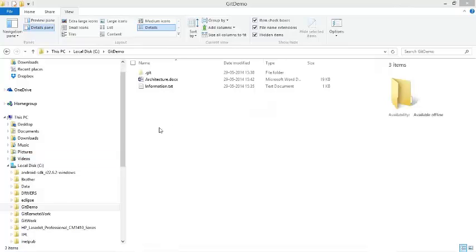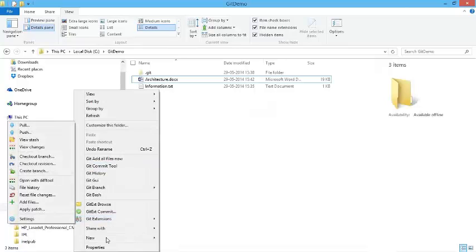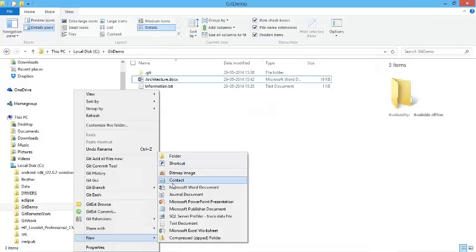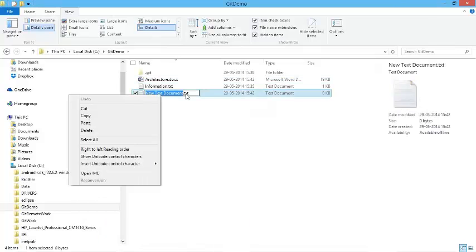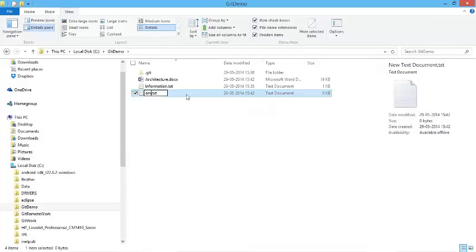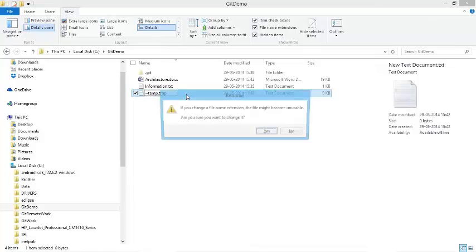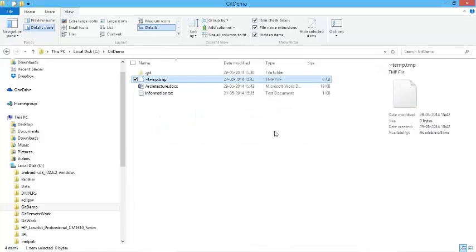What I'm going to do now is add a file, let's say a fragment which you don't want to track, a file that you don't want to use. Let's call it tilde temp, sorry, and name the extension TMP.